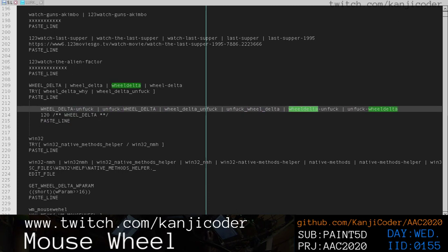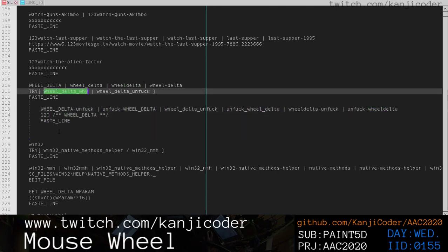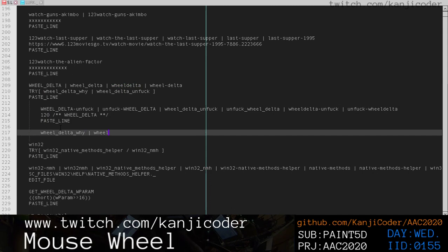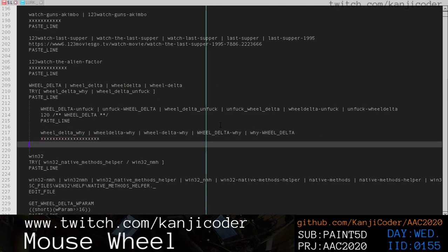Okay, so we got this. And there's also wheel delta y, right? So wheel delta y. And then also, just some ways where I can find this next time I look at it, right? Next time I'm looking for it, hopefully I can find it a little bit easier, right?